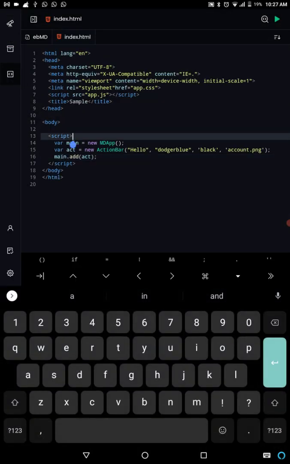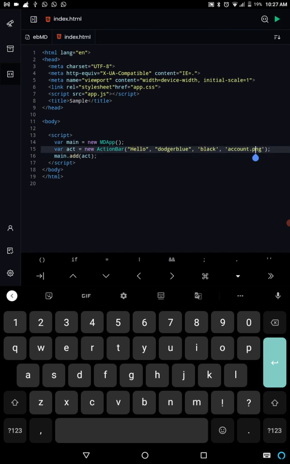And you know, WebMD is very fast because it's written with object-oriented programming in JavaScript. So this ends our first tutorial and the introduction of WebMD.